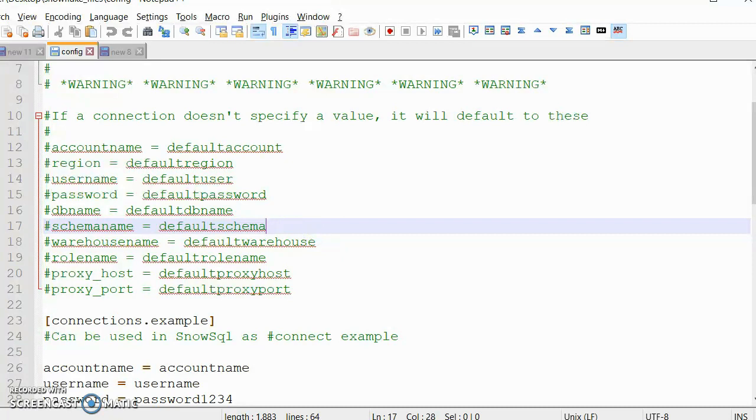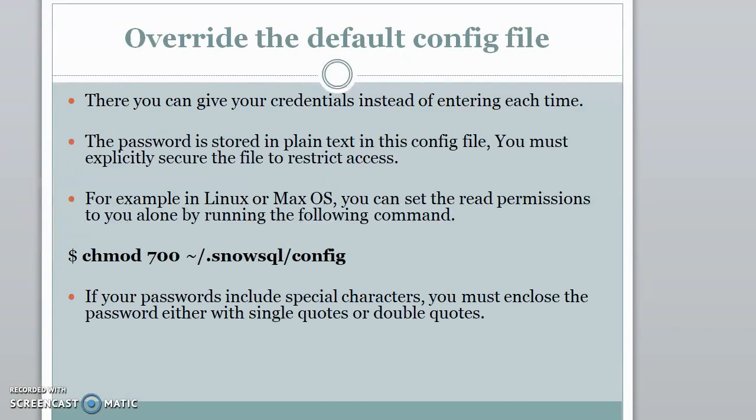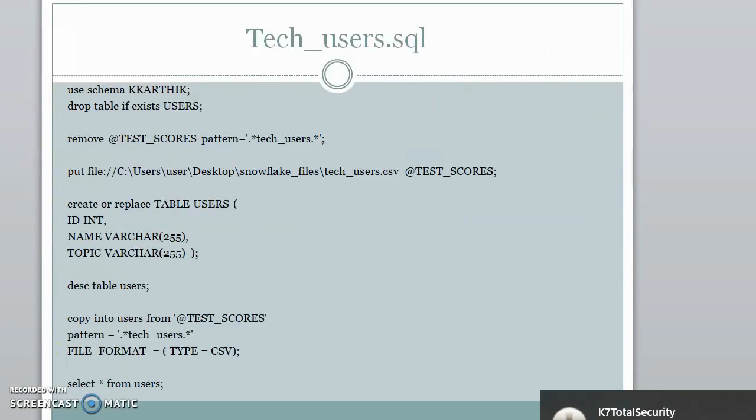And one more key note is that the password you are using is stored as plain text in this config file. So you must explicitly secure this file to restrict access. For example, in Linux or Mac OS, you can set the read permission to yourself alone by running the following command. If your passwords include special characters, you must enclose them in either single or double quotes. Once these things are set, we are good to go to trigger a SQL file from SnowSQL.